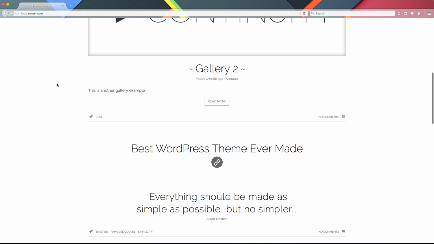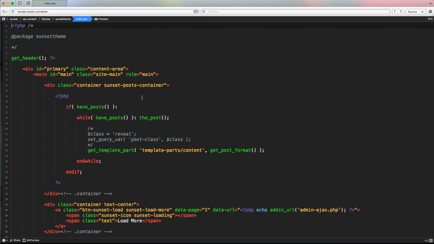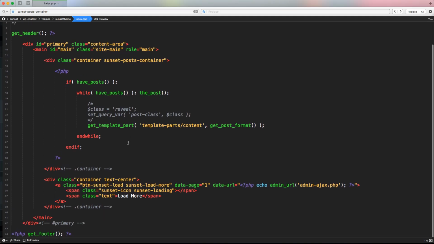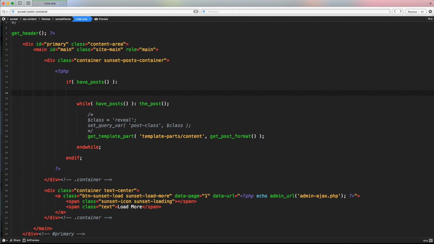First of all, we have to create a new wrapper around our container, around our posts, to specify which page they belong to. So let's access our index.php, which is where our loop starts, and here inside the if have posts, we're going to activate this container only if we have posts. We can echo a new container, a new wrapper for our posts.